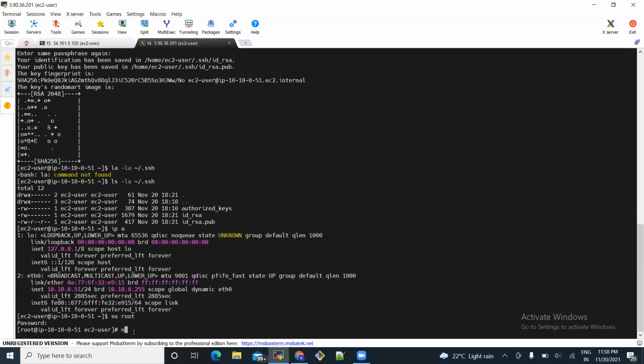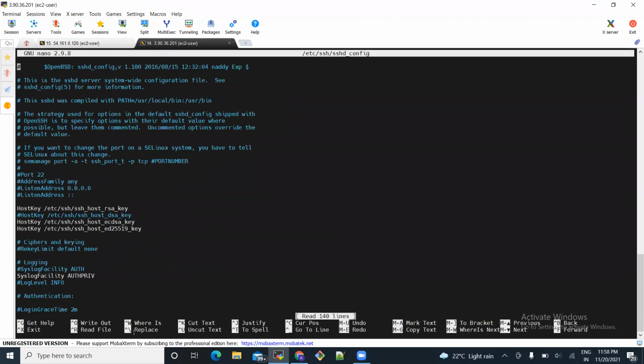For that, the command is nano /etc/ssh/sshd_config. This is the path, and enter. We are in this config file. Let's do the same thing. Let's permit root login and change password authentication to yes.